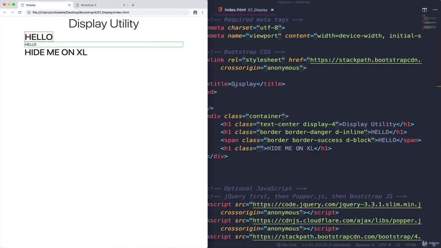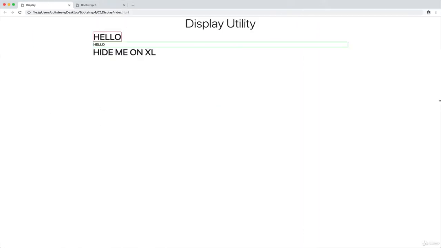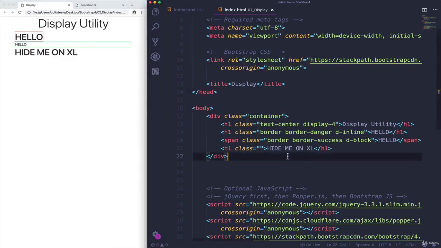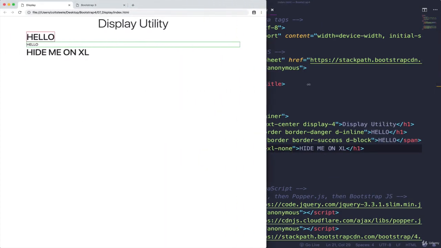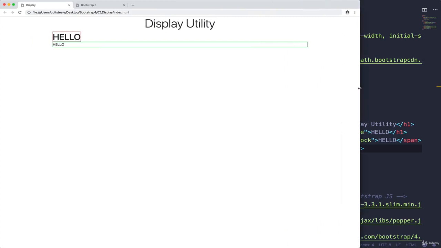So let's start simple. Let's add an H1, and this H1 will just say hide me on, I don't know, let's say extra large. Not sure why we would want that, but let's say that's what we want. So right now it's there all the time, right? We haven't done anything. So what I can do is say display after extra large is none. Refresh the page. We shouldn't notice a change until we get to extra large, and it's now gone.